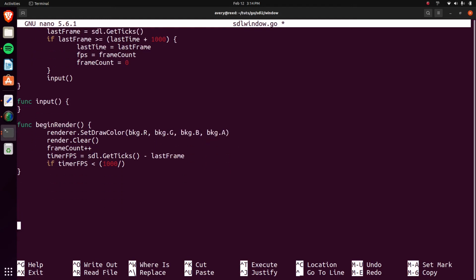And here, move this a little bit again. Set FPS as such. And we're going to use SDL's delay function. So we're going to delay by timer FPS. We're going to delay it by 1000, set FPS. And just like that.